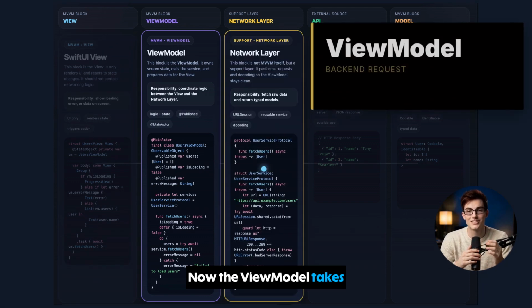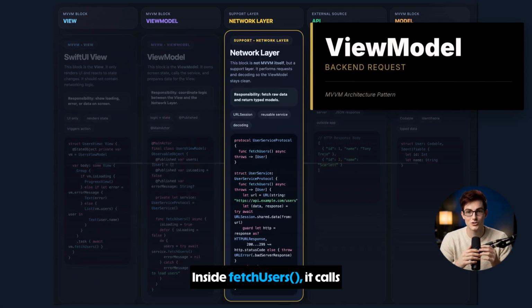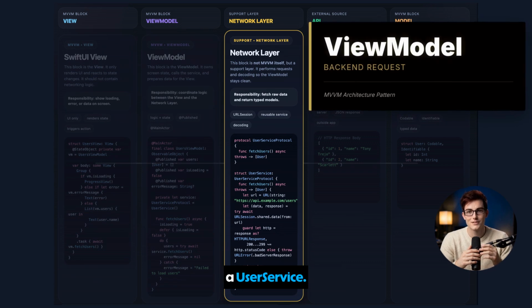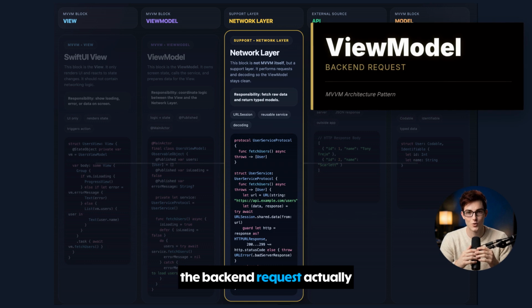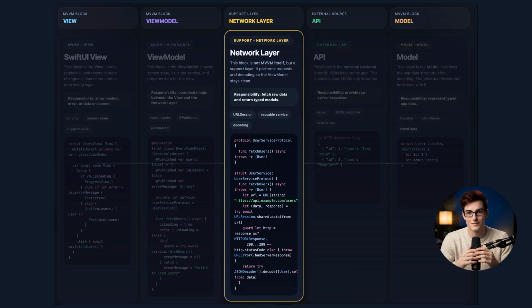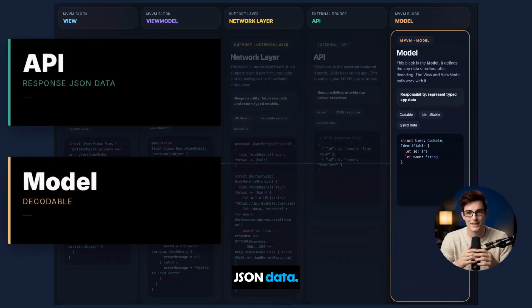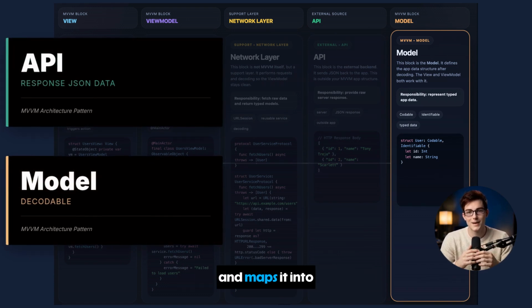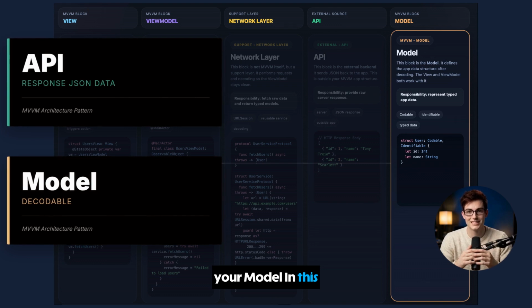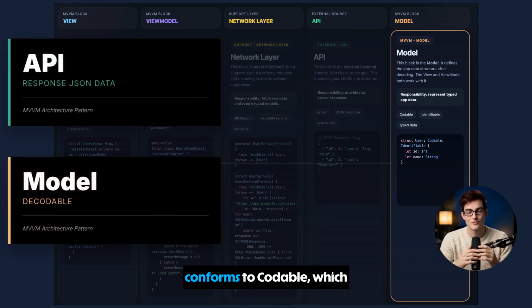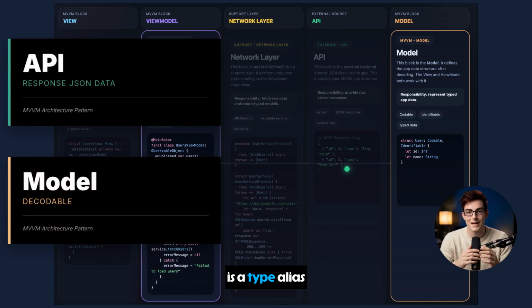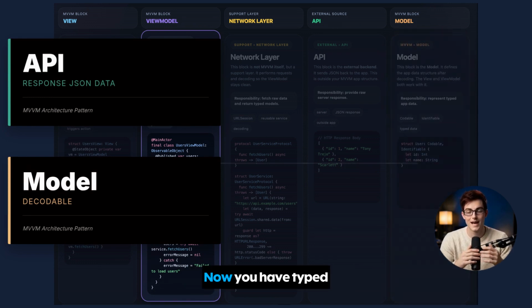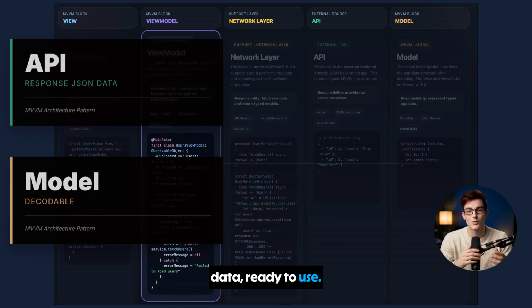Now, the view model takes control. Inside fetchUsers, it calls a user service. This is where the network layer comes into play, and where the backend request actually happens. The backend responds with JSON data. The network layer receives the response, decodes it, and maps it into your model. In this case, the User struct conforms to Codable, which is a type alias that combines the Encodable and Decodable protocols. Now you have typed data, ready to use.